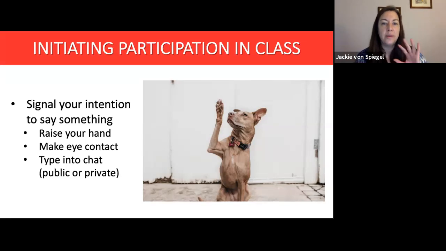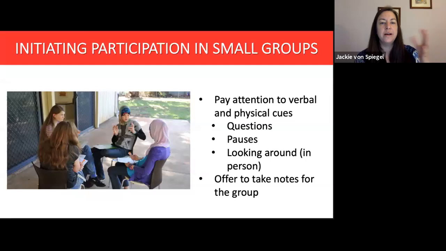Okay, so that's all about initiating, but also, again, this is a little bit more in-person stuff, pay attention to verbal and physical cues. When people are asking you questions, that's a key time to initiate. They want your opinions, they want your thoughts. If somebody pauses and waits for somebody to jump into the conversation, or if they're looking around saying like, who's there, who's doing this? Those are all verbal and physical cues that they want your participation.